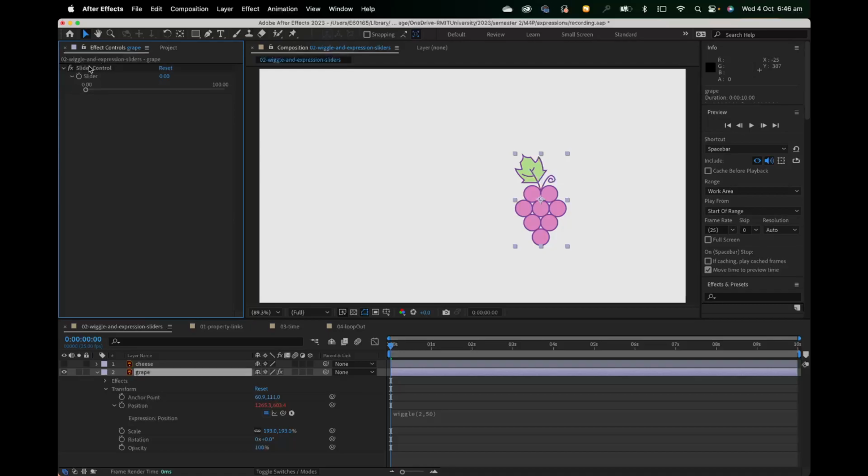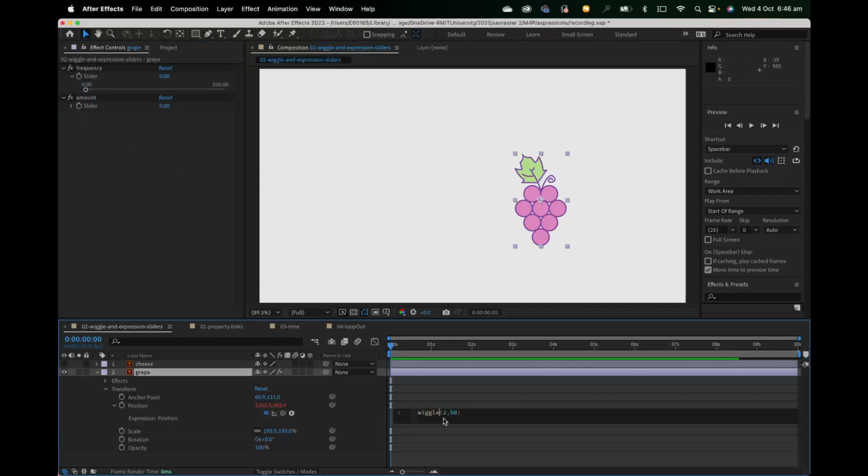So I'm going to duplicate this slider and have 2 sliders, hitting return on the keyboard. One's going to be for frequency, and one's going to be for amount. This slider is going to control this value here, and this slider is going to control this value here. To attach that, we'll use the pick whip. So I'm selecting the 2 value there, and I'm going to drag the pick whip from the expression to this particular slider up here.